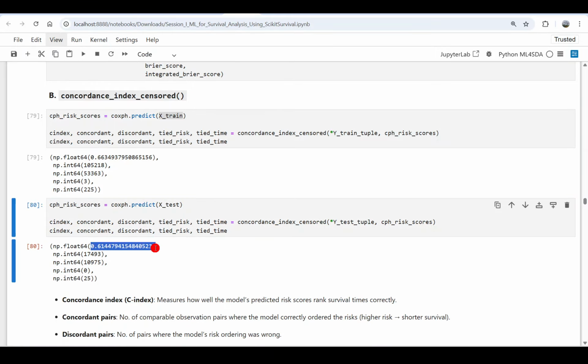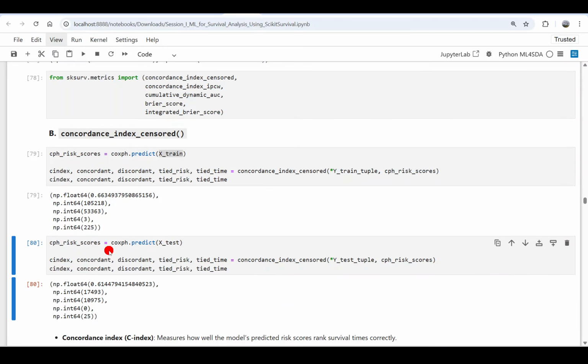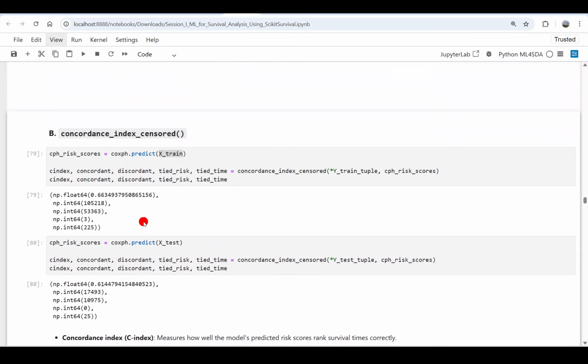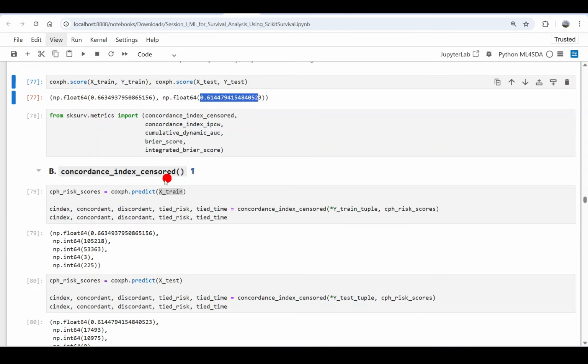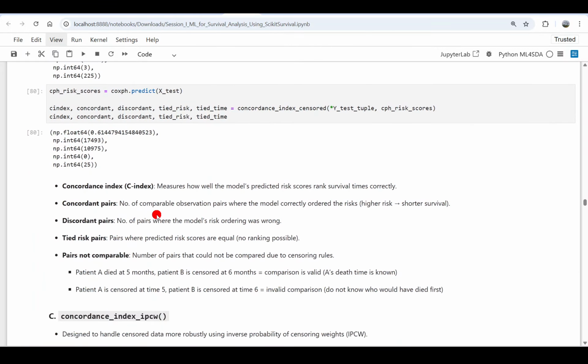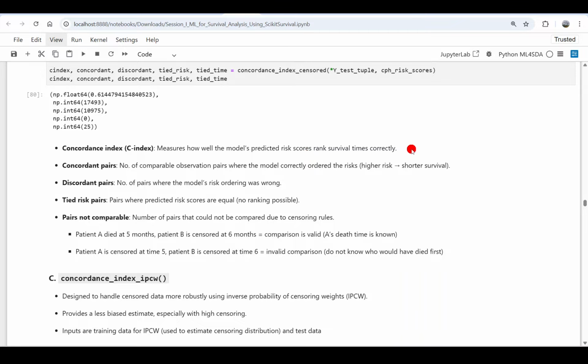Now 0.61, or 61.44%, is the C index for the test data. This concordance index censored returns the C index measure, which is actually the default metric in scikit-survival. The concordance index, or C index, measures how well the model's predicted risk scores rank the survival times. It is a comparison of the predicted risk scores and thus of the survival times. So the higher, the better.